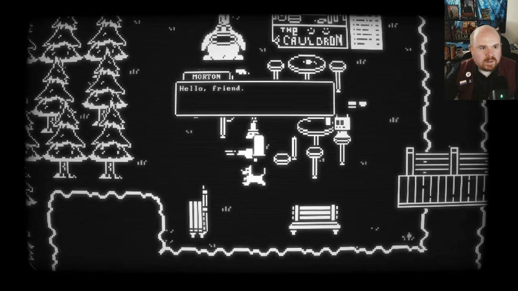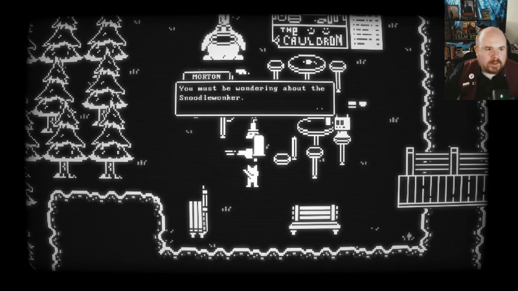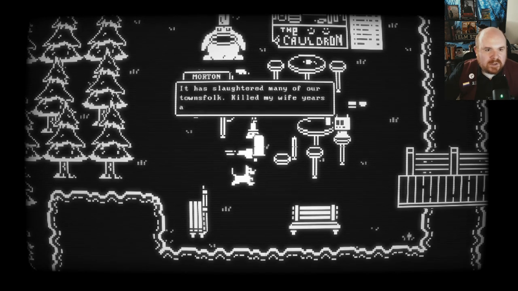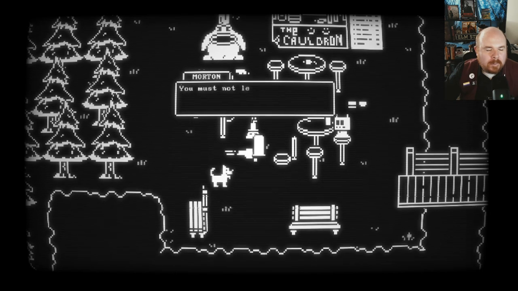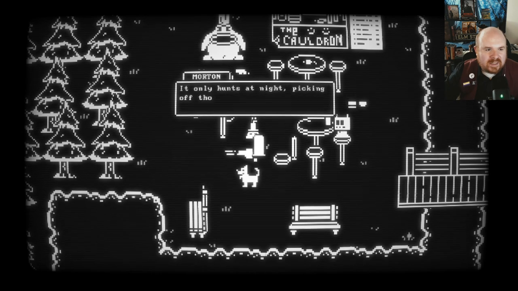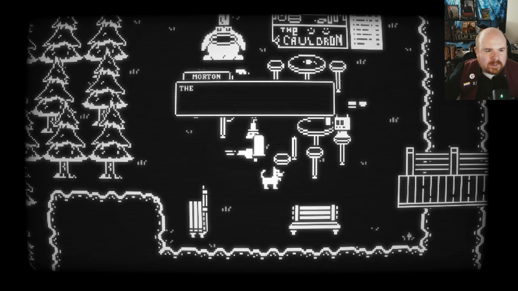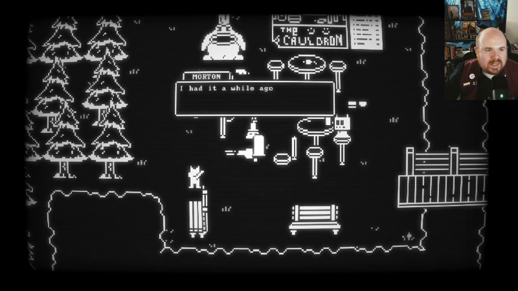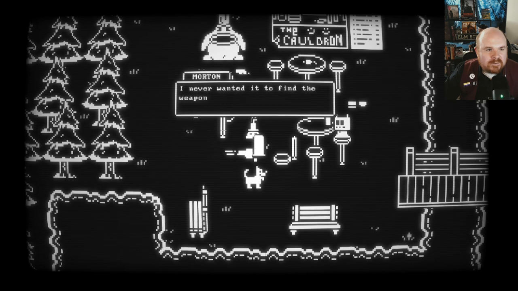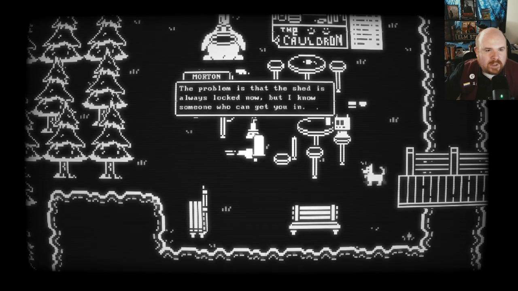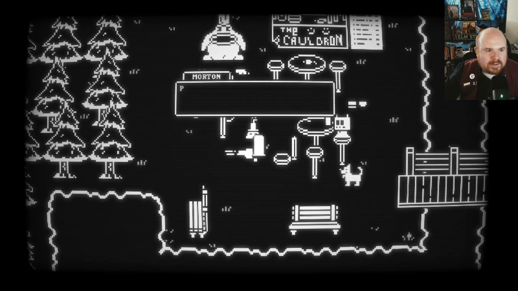Where'd he go? Oh, there he is. Hello, friend. Do you need some help? I know exactly what this is about. You must be wondering about the Snoodlewunker. Legend has it that it was once a man, but a terrible accident left him deformed. It has slaughtered many of our townsfolk, killed my wife years ago, too. It shook me to the core. You must not let this happen again. It only hunts at night, picking off those who wander off alone in the forest. You'll know it is near by its smell, which I'm sure you'll have no problem figuring out. In order to fight it, you will need a sword, but not just any sword. The sword. Named it myself. I had it a while ago when the Snoodlewunker attacked. I never wanted it to find the weapon, so I hid it under the shed near your home. The problem is that the shed is always locked now, but I know someone who can get you in. Bana, the delivery girl. You know, the person running around town? Please, save us all.